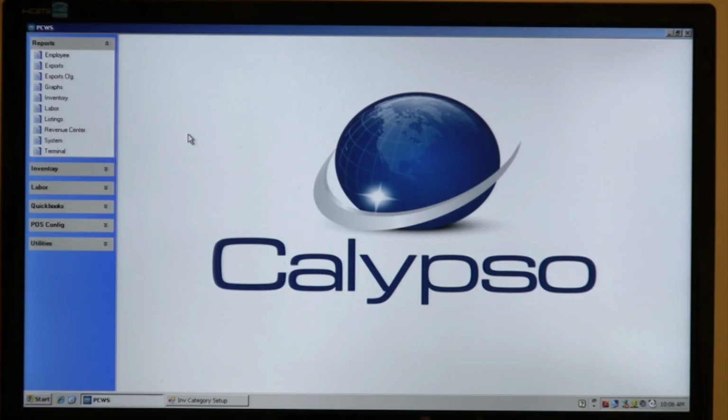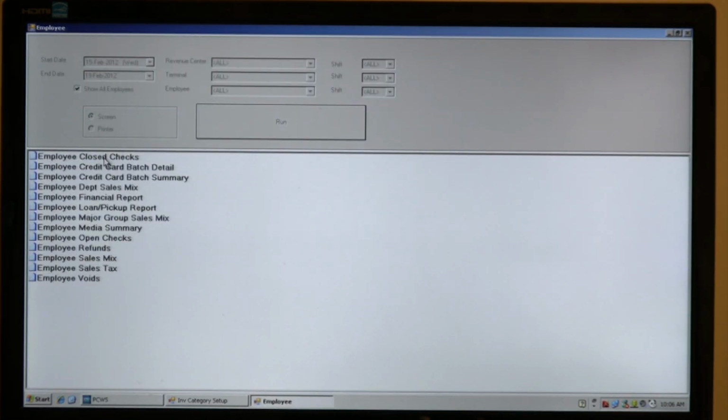Today I'm going to go over the Calypso Back Office Windows-based software. The Back Office program works just like the front of house, where you can access all your different reports. So if you want to see an employee report of all their closed checks, their credit card batch detail, or most importantly, their financial recap, you choose the report, choose your start date and your end date, and then you hit run. You also have the ability to print it to the screen or to the printer.